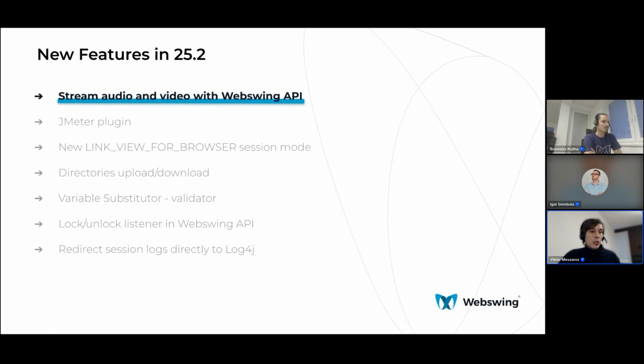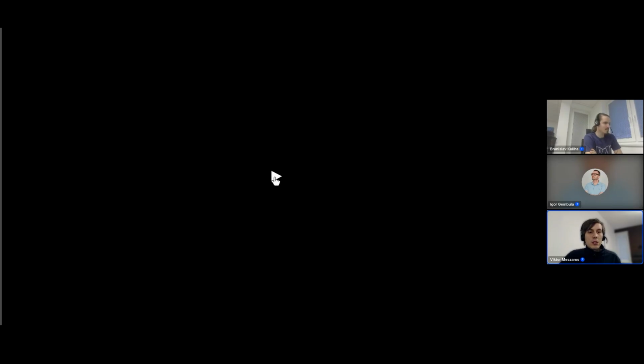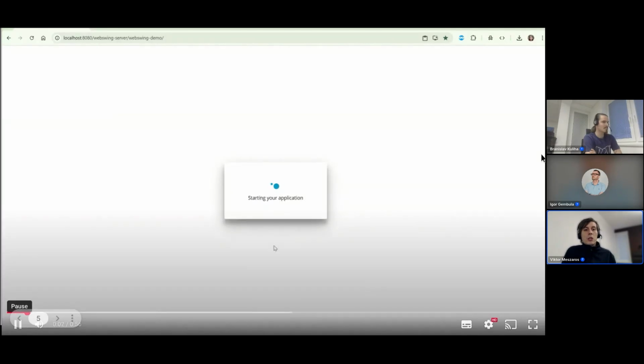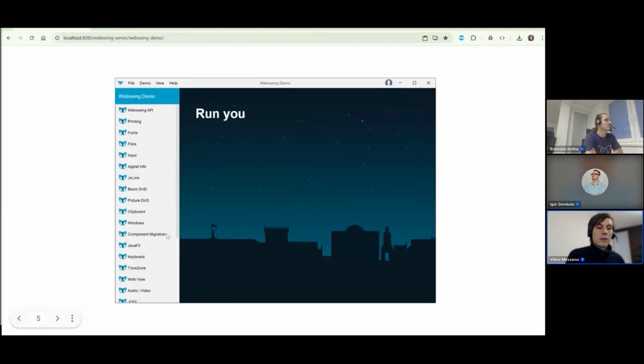The first one is the new support for streaming of audio and video using the browser's media API through Webswing. That means you can get the microphone and webcam capture streamed to your application, and then use this data within your application for whatever you need. Let me show you a quick video demonstration of this functionality.